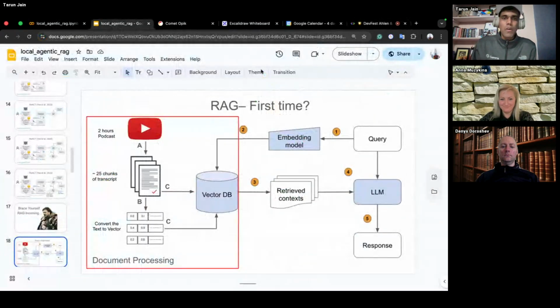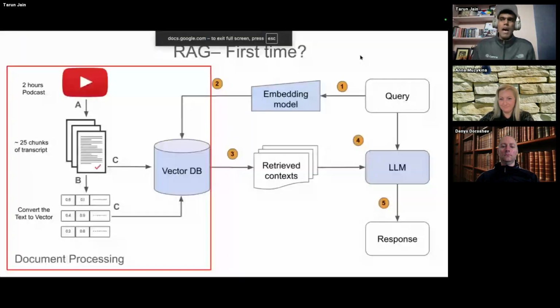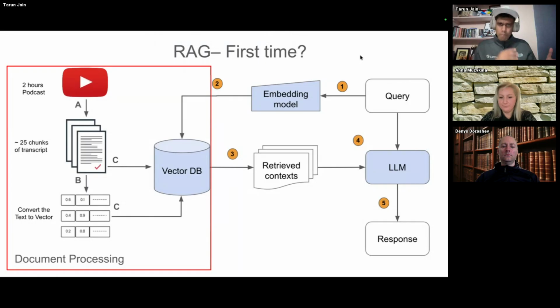Good. So in simple terms, if you want a large language model to answer questions that are relevant to your data, this is why you use RAG. In simple understanding, there are two components. The first component is your document processing, and the second component is the answer generation.